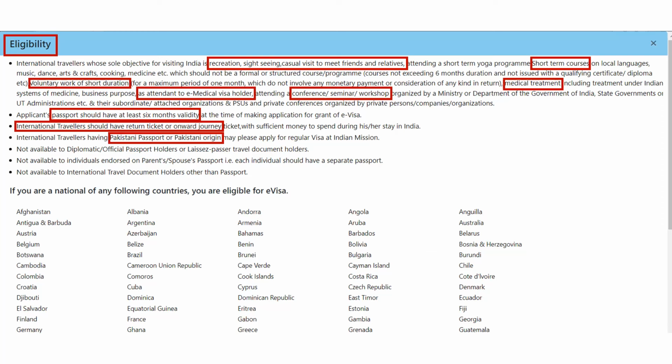If there are travelers who have a Pakistani passport or are of Indian or Pakistani origin, then you are not eligible for applying for an e-visa. Then you have to apply for a regular visa at the Indian mission. These are the criteria where you are not eligible to apply for an Indian e-visa. Remember, you'll have to go for a different one, which is a regular visa.